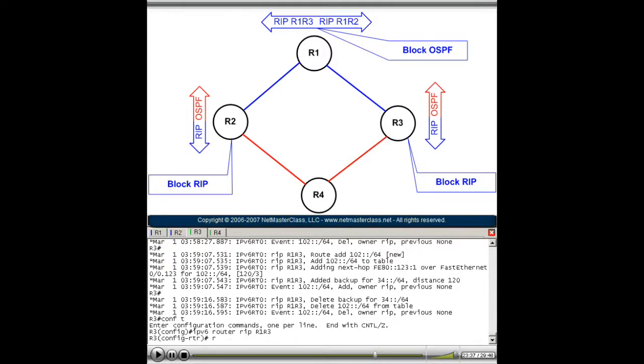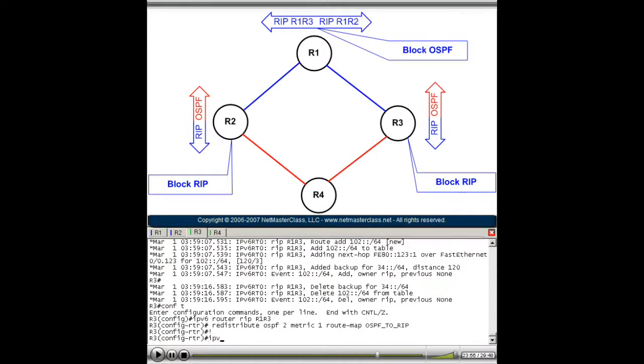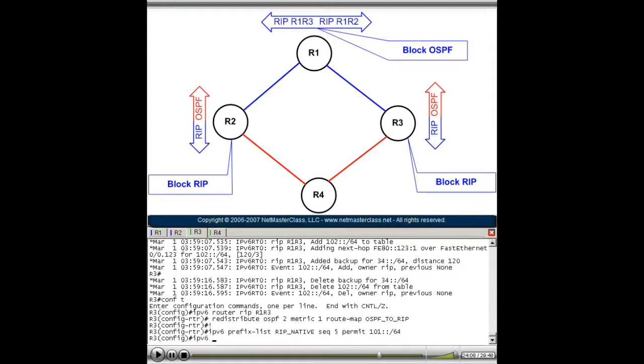I'm going to go into the R1, R3 RIP process. And I'm going to do the redistribution, this time referencing a route map called OSPF2 RIP. And this OSPF2 RIP route map will deny the RIP native prefixes, and it will allow all other prefixes. So again, the key is to deny those prefixes being learned back from OSPF. And we can do this with a simple route map and prefix list.